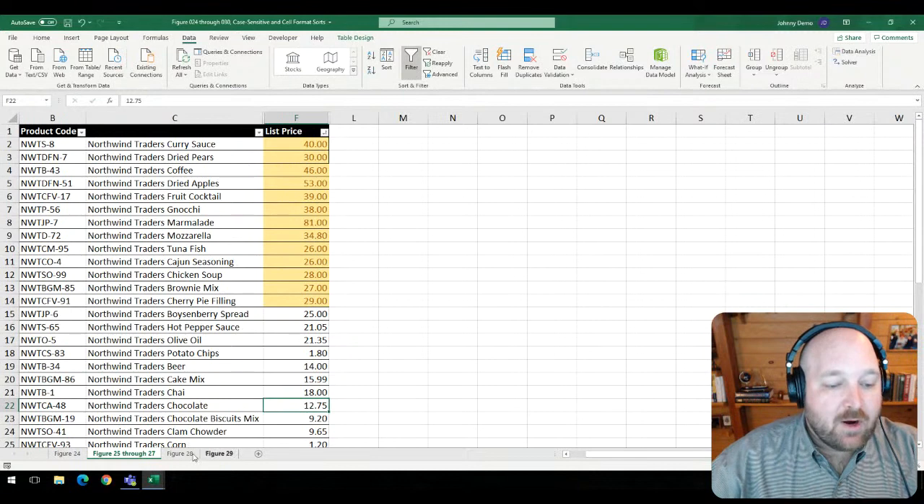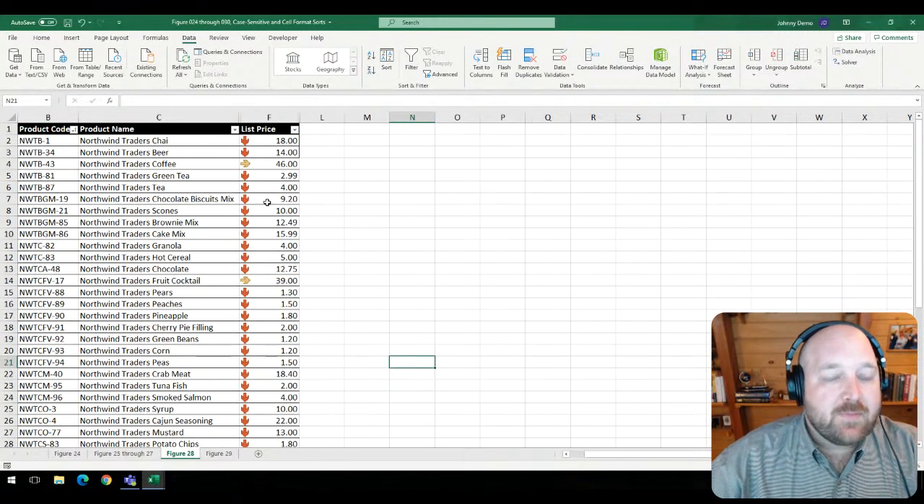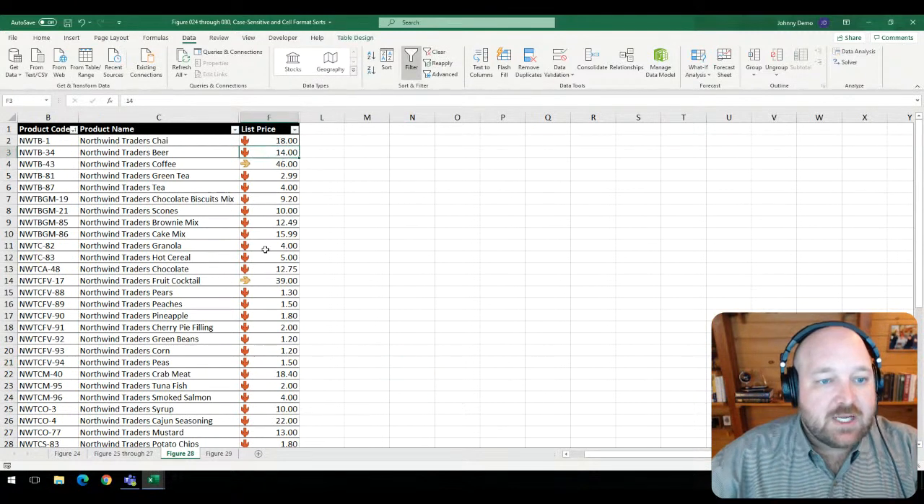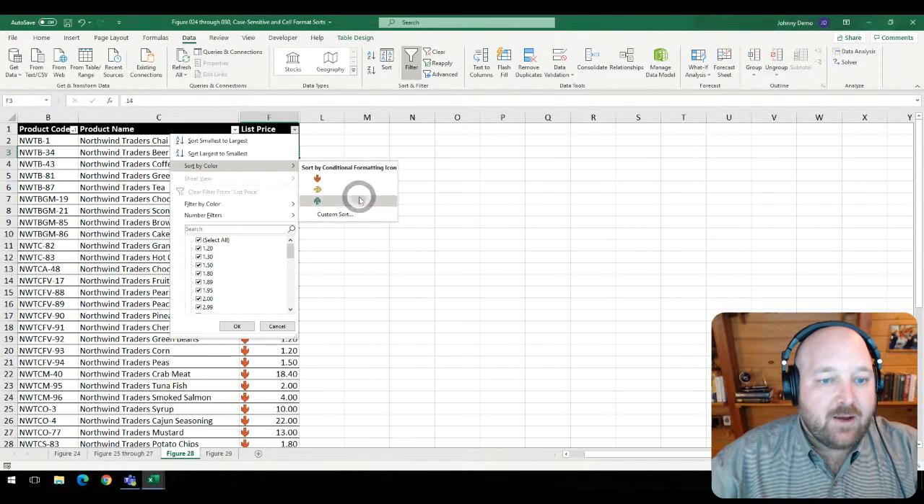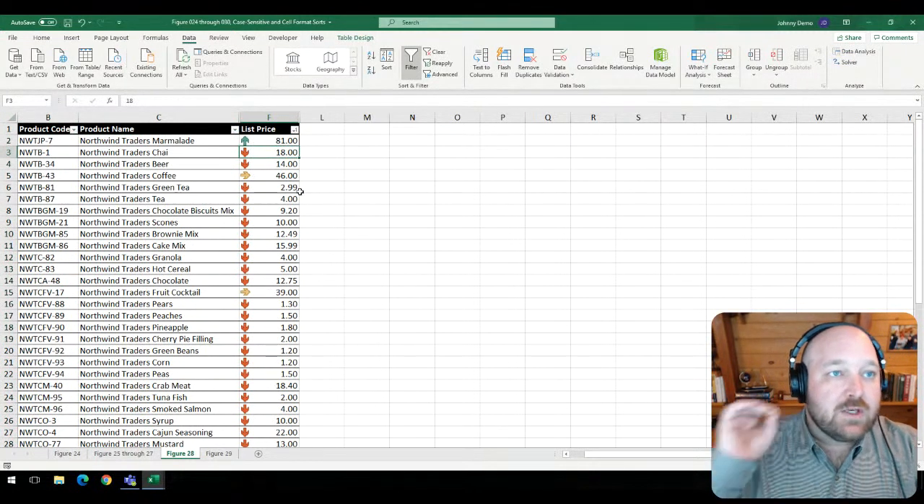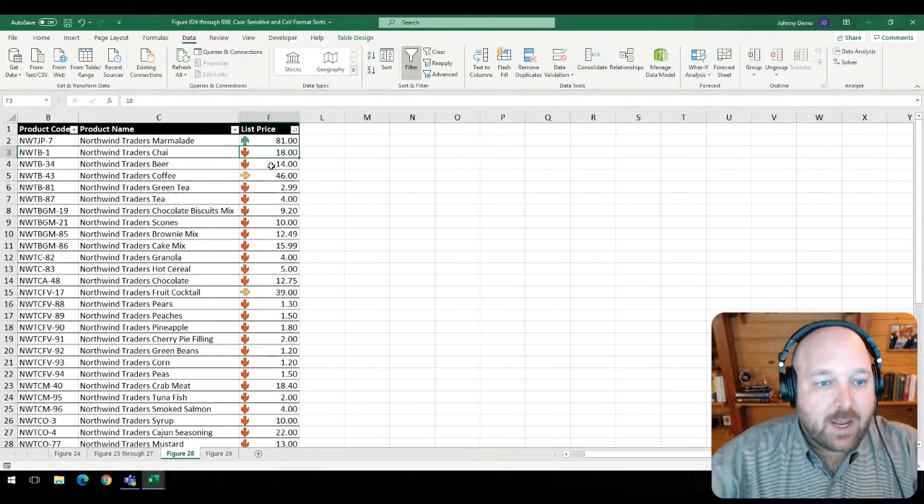Now, this is just background color. We can also do it based off of iconography, same with sorting and filtering. In this instance, we've used some conditional formatting to provide iconography. We can sort by icon, and we can put whatever order we would like based off of the icon of that cell. So it's a way of stratifying your data. Let's put our green arrows first, then our yellow arrows, then our red arrows.